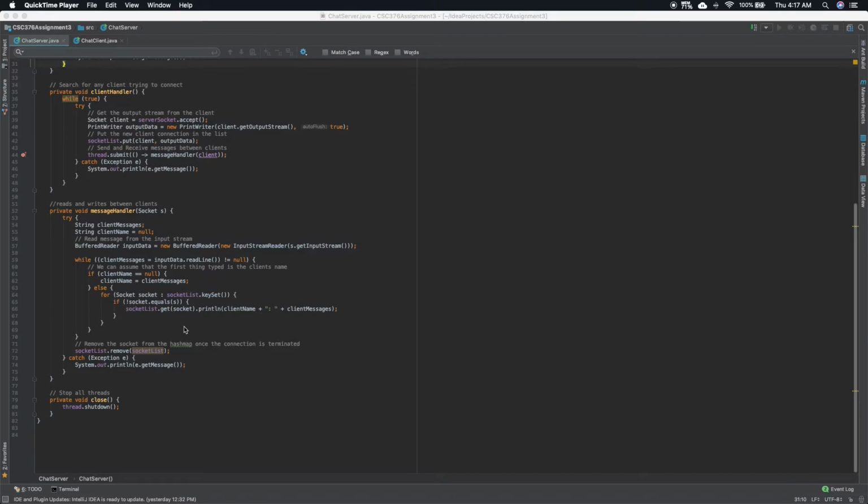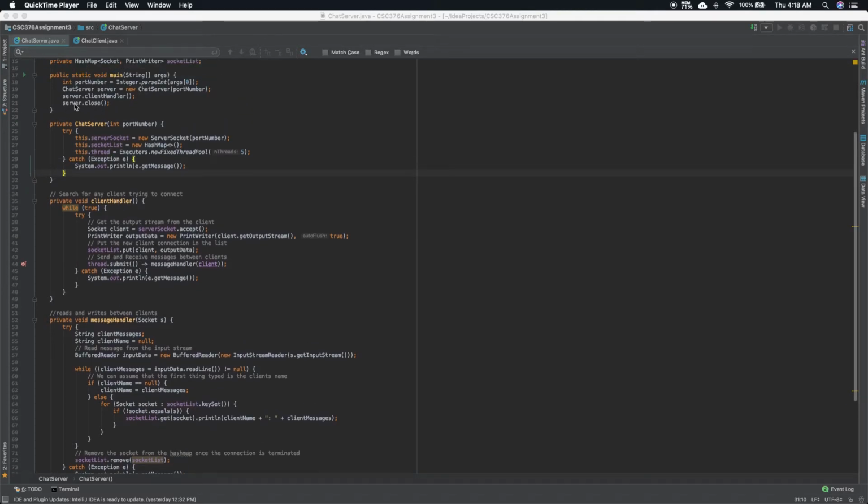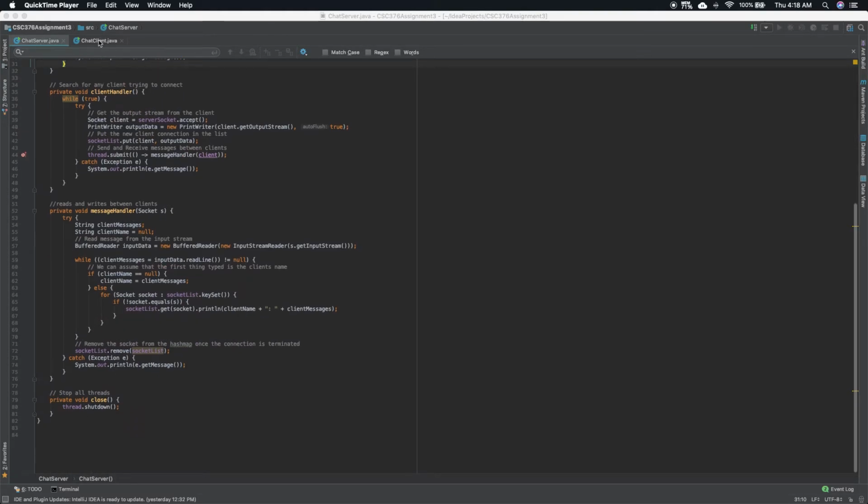So if it's not the current one, it'll then send the message to every other client that is connected to it, and then it'll print it out with the client name, and then it's just for formatting purposes. Then after this is done, if you hit Control D, because I'm on a Mac, it'll then remove it from the socket list, and so then it will no longer do that. And then after all this is done, it'll go all the way back up here to the close, and then it'll shut it down.